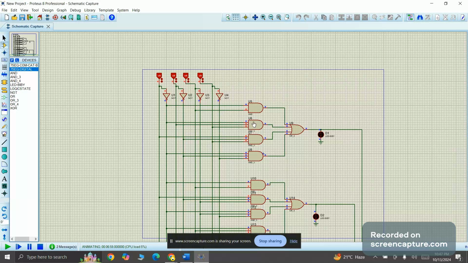Just like that, let's move toward the second AND gate. The first terminal of the second AND gate is connected to A bar, which is also A naught. The second terminal of the second AND gate is connected to B. The third terminal of the second AND gate is connected to C.